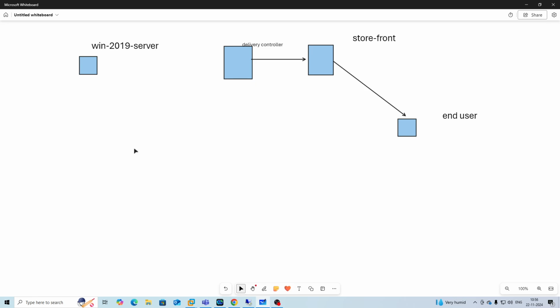So let me explain what is MCS and what is PVS based. For example, consider this is one VM, and this is Windows 10. You are going to publish this Windows 10 machine via Citrix to the end user. Then some more users also come.